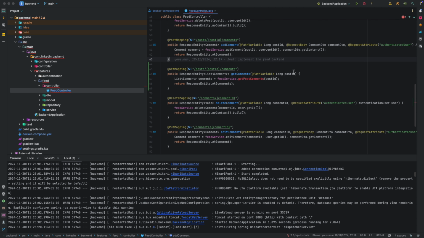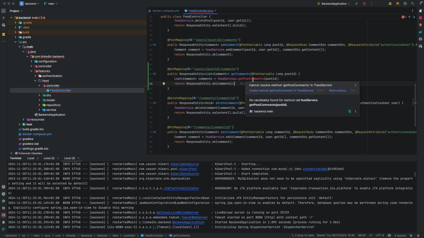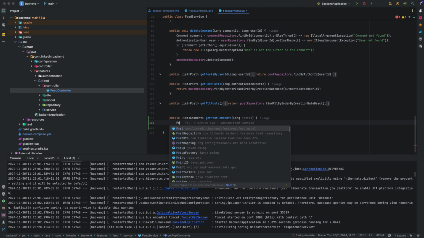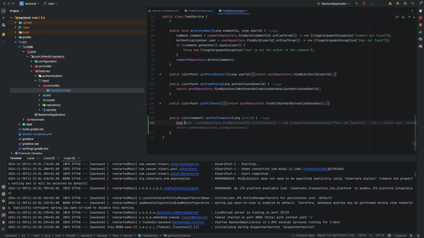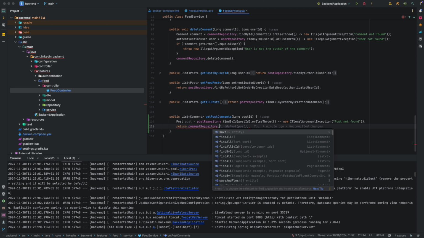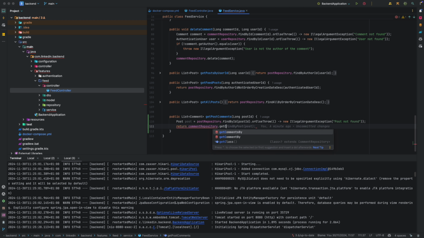Okay, and then we are grabbing the ID of the post here, and we're returning a list of comments, and we need to create this get post comment in our service here. Simply we're going to grab the post, using our repository. We're going to get it, and if it doesn't exist, we're going to throw an error. And here, instead of what Copilot is saying, we actually have a method to get all the comments. So here I'm going to say get all the comments.